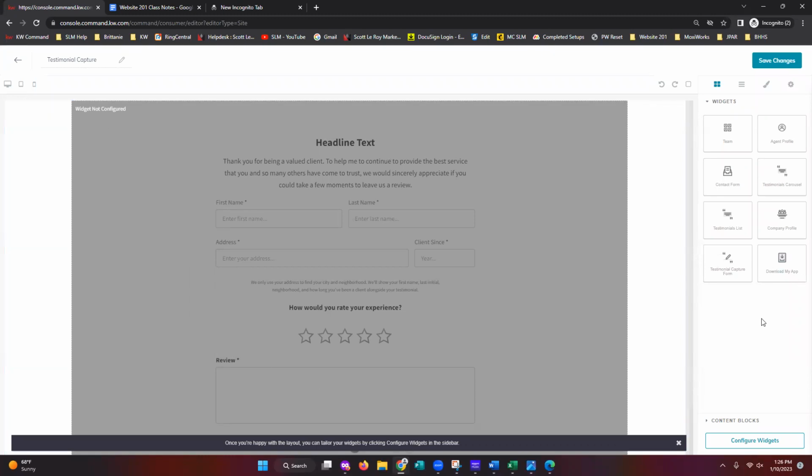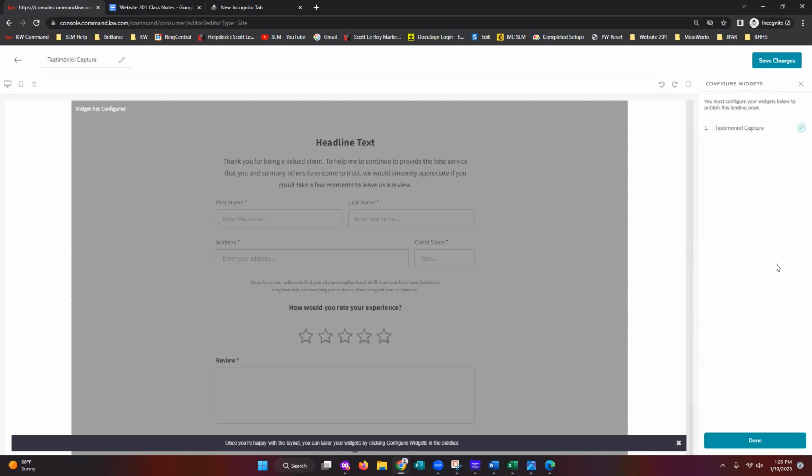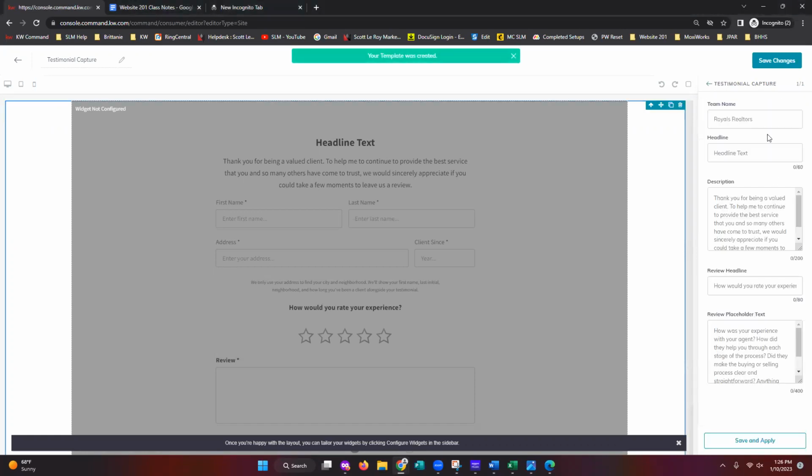That's completely fine, because now that I've dragged and dropped that widget on my blank slate, I can now go ahead and click on configure widgets all the way down in the bottom right. And once we click on that, it's essentially going to list the widgets that you've already dragged and dropped. I personally recommend doing them one by one if you're planning on stacking widgets on a page, just for your sanity. It makes it a lot easier to kind of go through and make edits. So now I'm just going to go ahead and click on my testimonial capture widget. And it brings me to where all of my edits can be made.